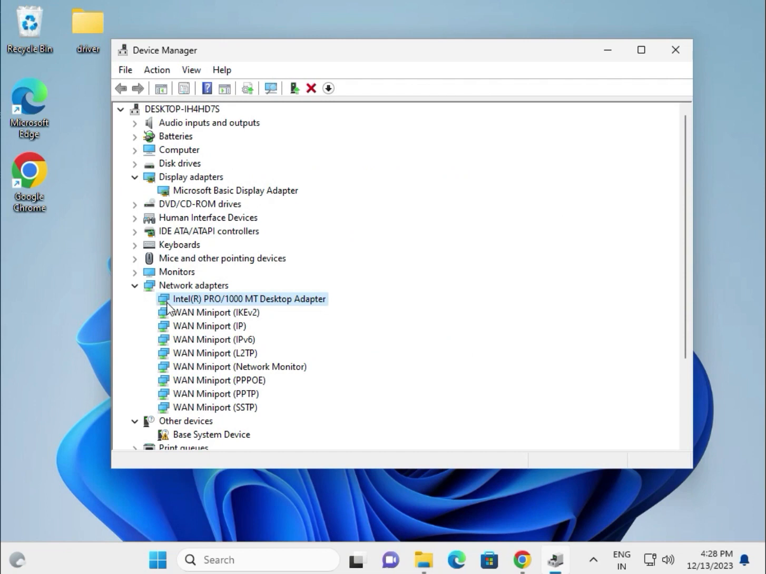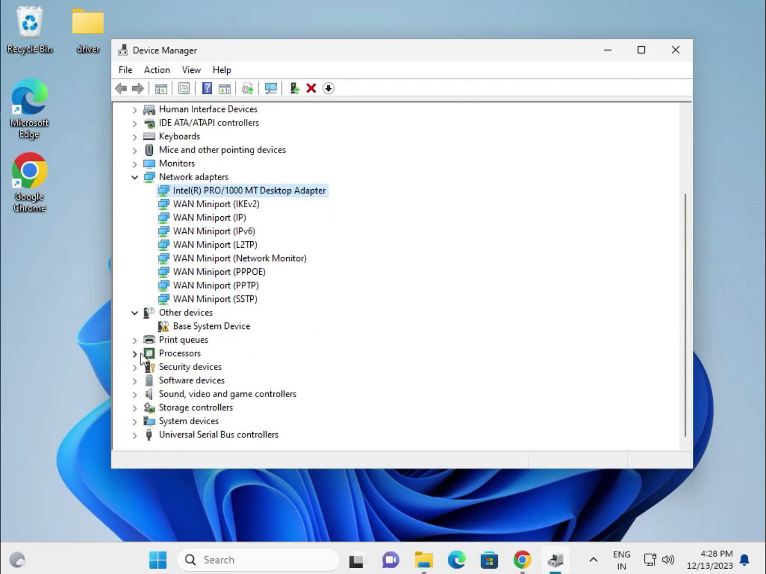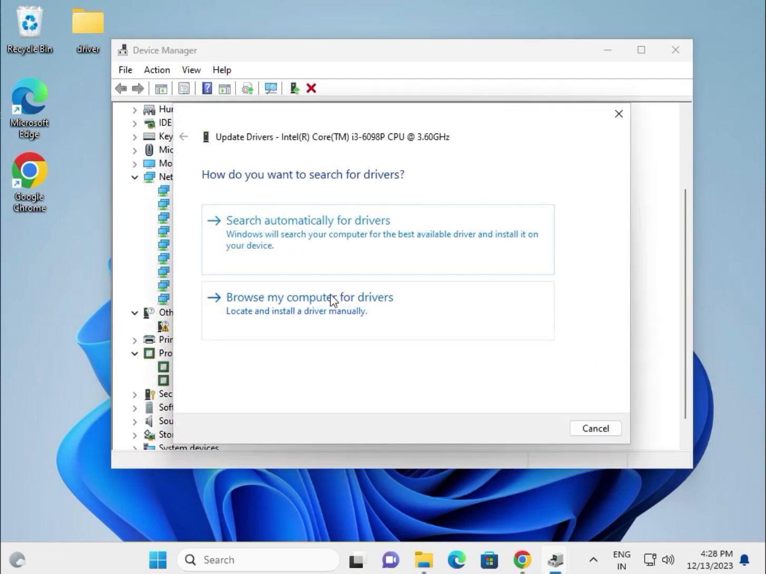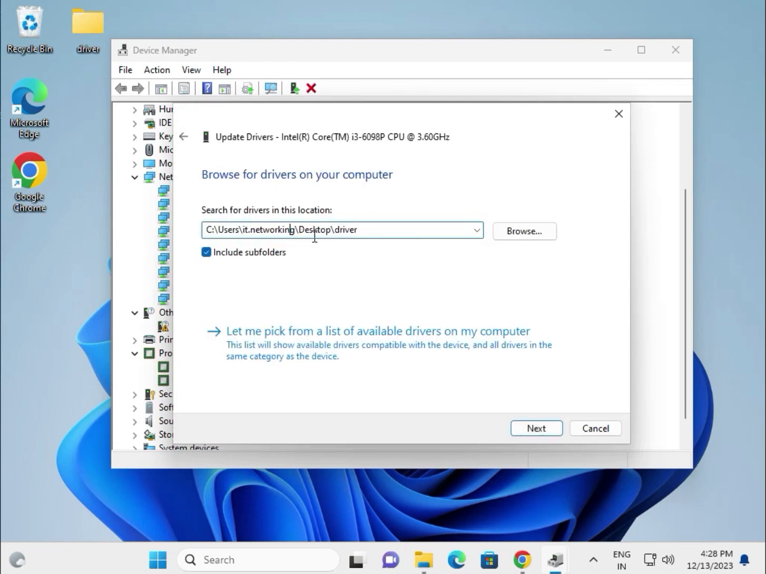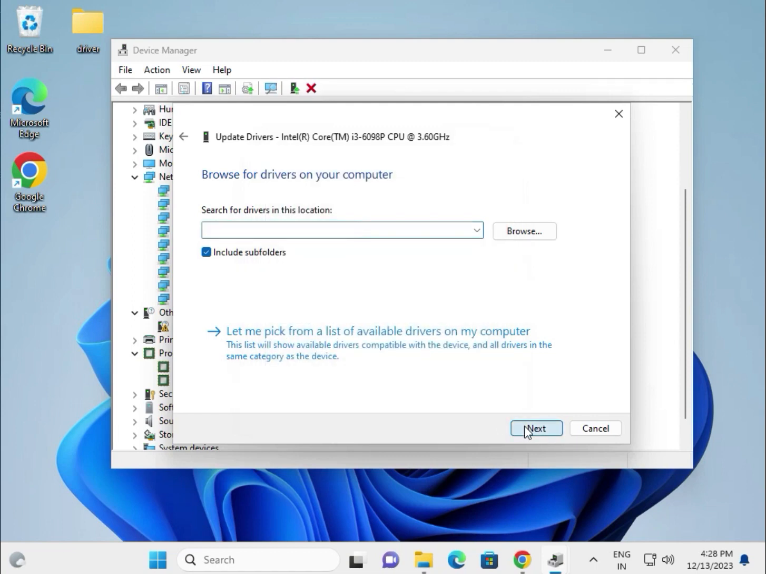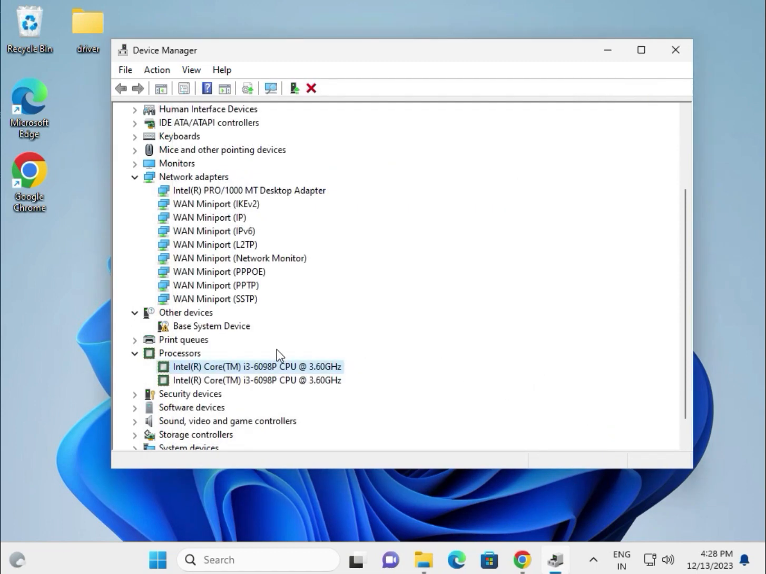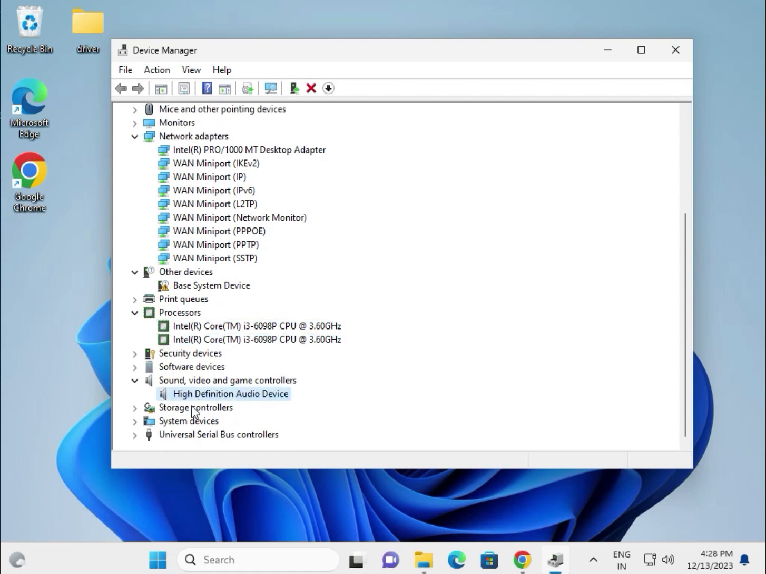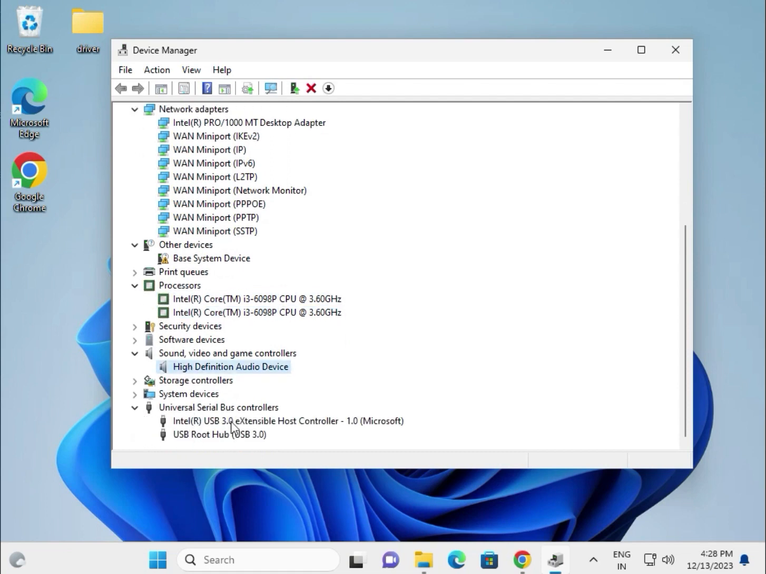Okay, and then scroll down. This is the processor, right click chipset. Okay, this chipset one, update, same as before, browse locally and select the location, which is the desktop. Okay, and then next. This is for the audio driver. Okay, this is for the universal one.